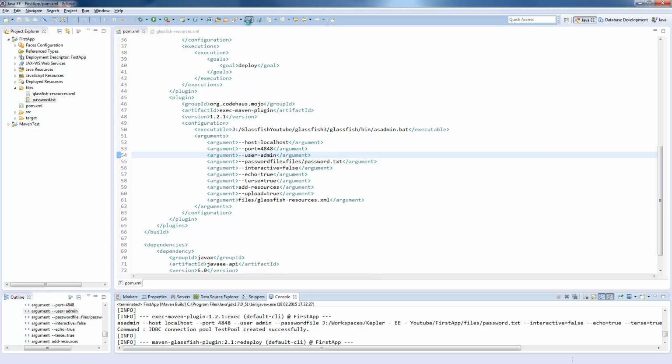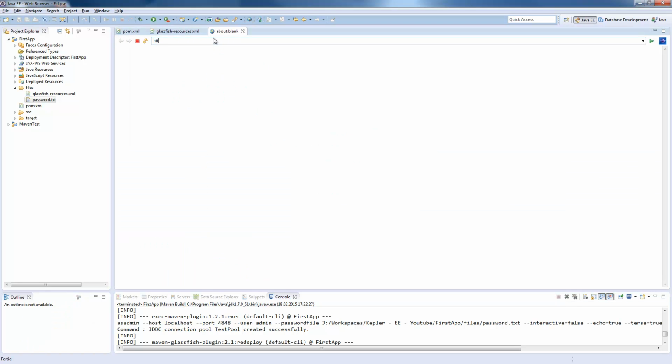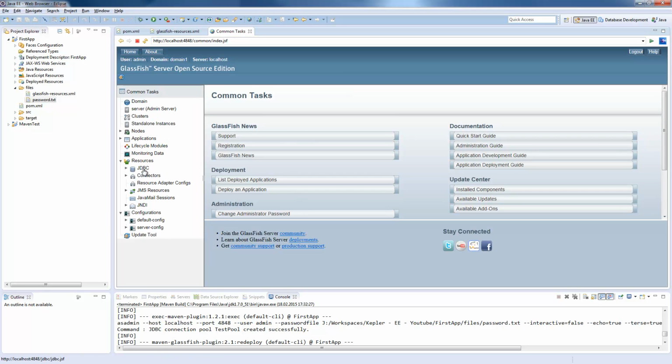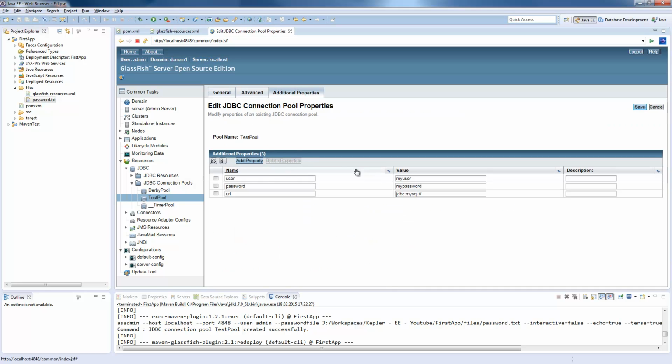So we will now check this on our server, localhost 4848, log in, and now we see here our test pool was created with all the properties we passed through the glassfish-resources.xml file.